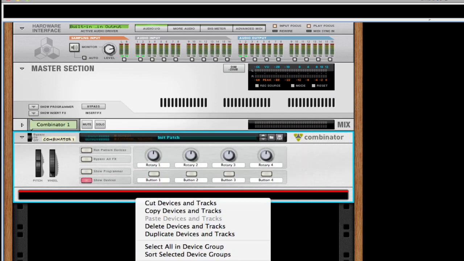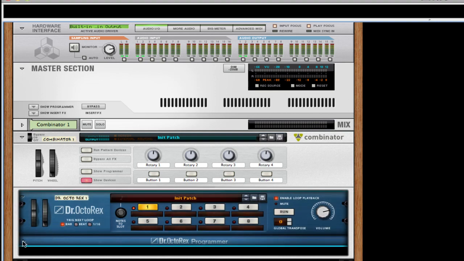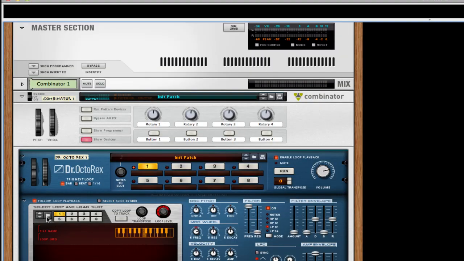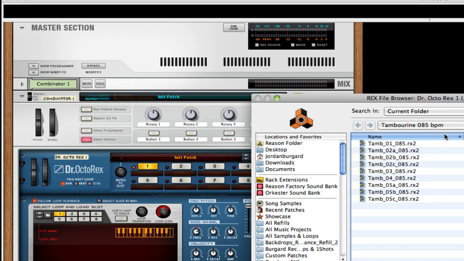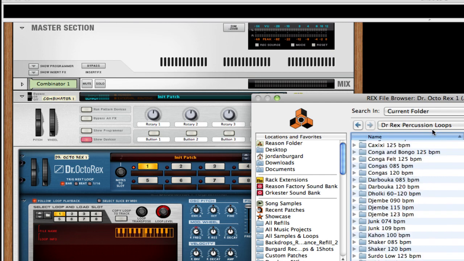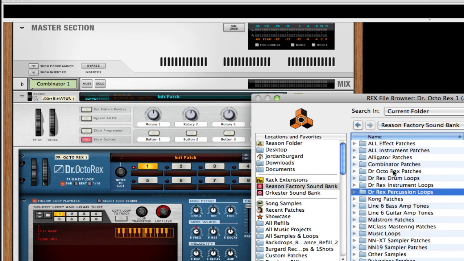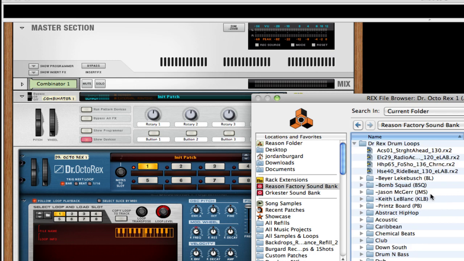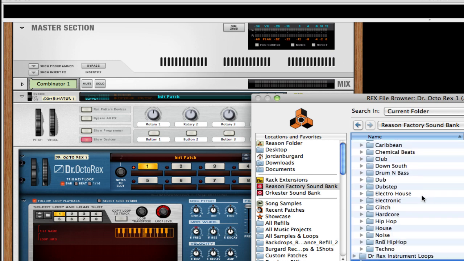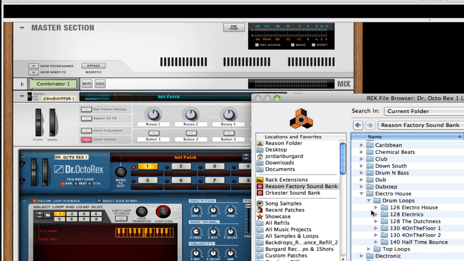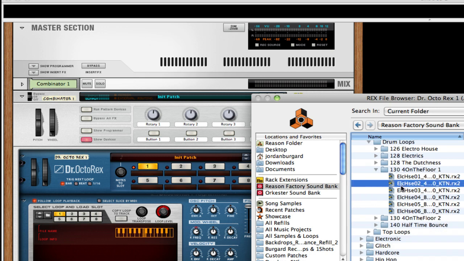Inside this, I'm gonna go to Instruments. I'm gonna go to Dr. Octorex. I'm gonna open it up, and I'm gonna load a patch, and I'm gonna load it from one of the loops from the Reason Factory sound bank. Drum loops, and I think it was Electro House. Yes, it is. It's Electro House, and it's 4 on the 4. So let's choose a different beat this time.